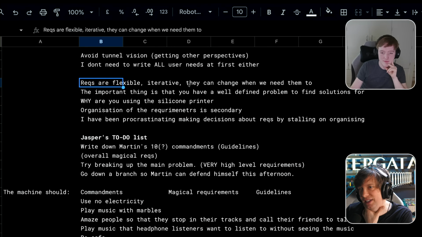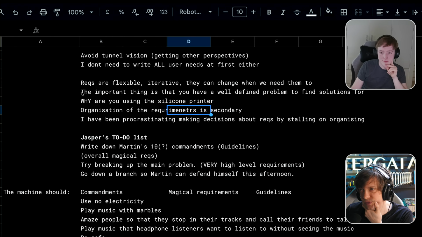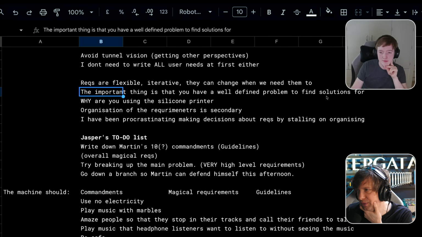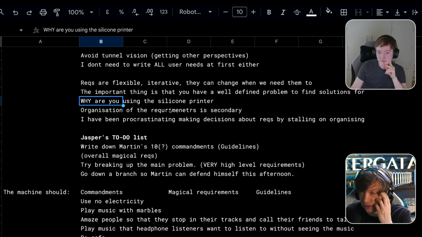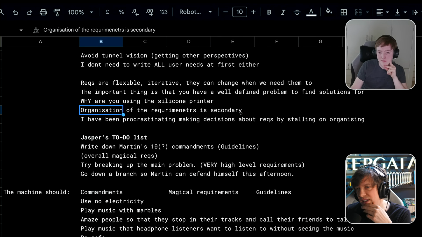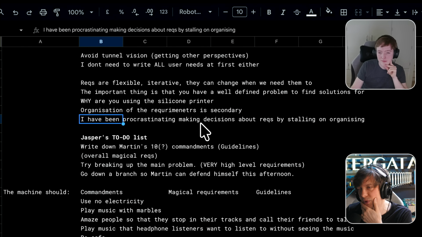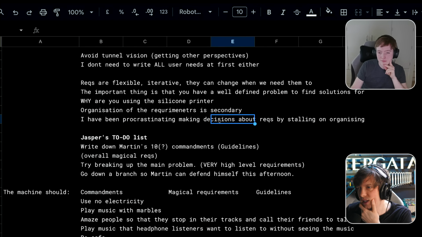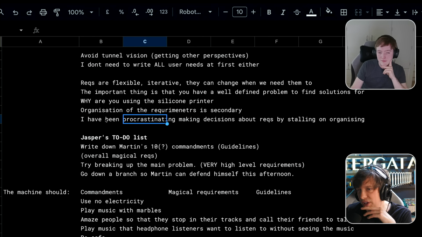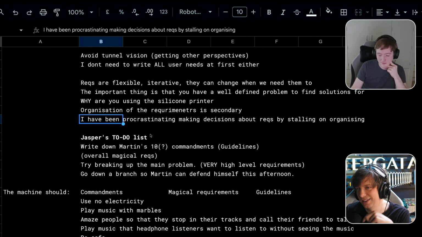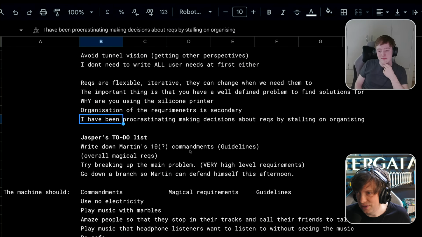great. Requirements are flexible, iterative, and the important thing is that you have a well-defined problem to find solutions for, to explain why I'm using the silicone printer down a branch, and organization of the requirements is secondary. And I think I have been procrastinating. Actually, I think it's hard for me to design freeze stuff, and that's what the design requirements force me to do.